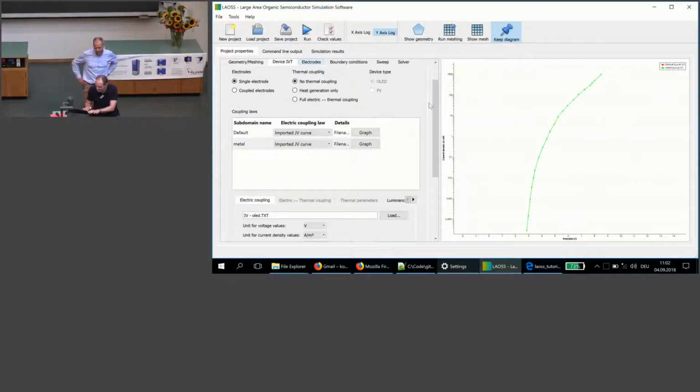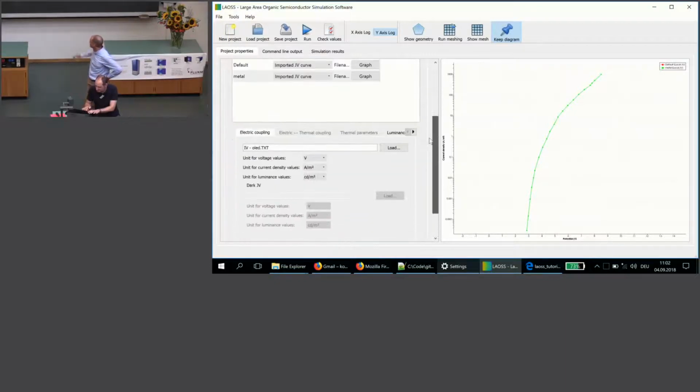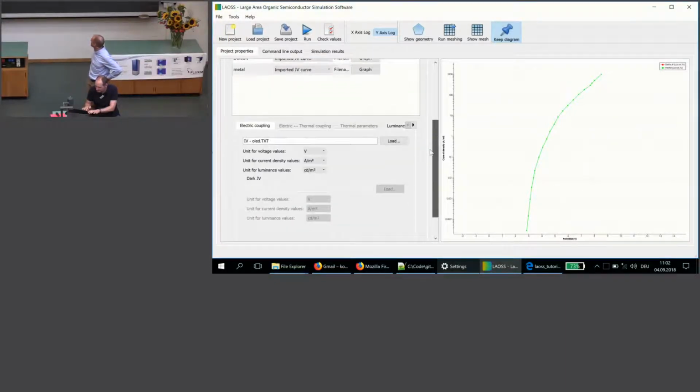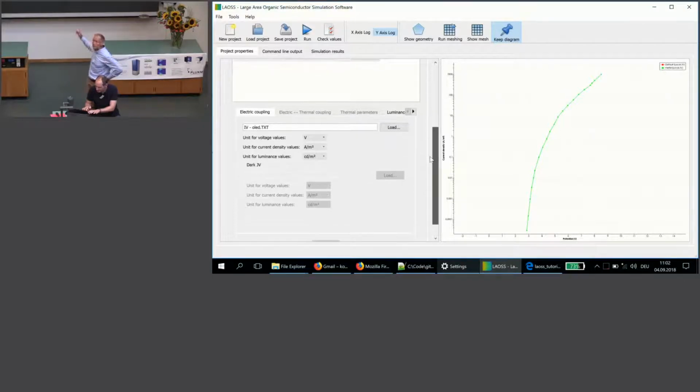When importing a file, you can always enter the units, or you should check that you have the right units, voltage and current density. If it's a JVL curve, you can also enter the unit of the luminance column in the ASCII file that you import.